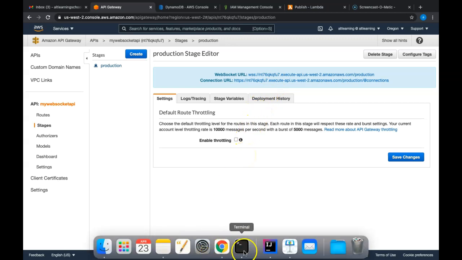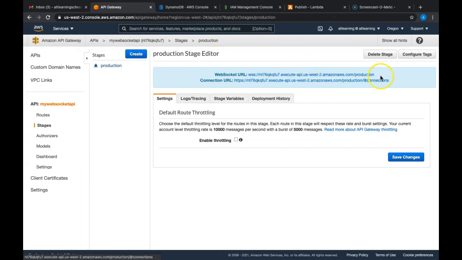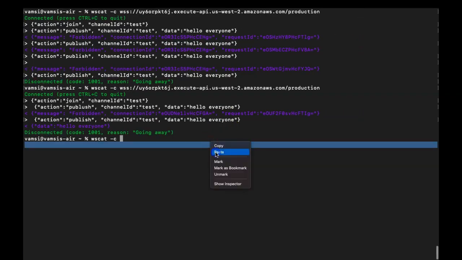Okay, now let's go to the terminal here. I've tried this. What you can do is download this thing called WSCat. It's an easy way to establish WebSocket connections. So if you just Google for WSCat and install it, you can do whatever I'm doing here. The command that you want to give here is WSCat -c, and then this is the URL. You want to go back here and copy this URL, Command C, and then paste.